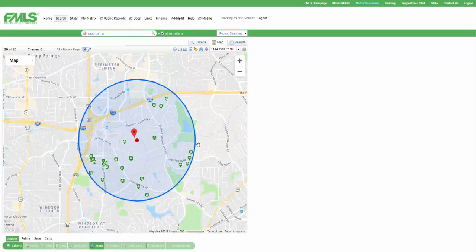Notice that when I let go of that mouse button, all of the results that were all over, especially over on this side of the map, are gone now, right? Because my circle must contain only my matches. No matches outside of the circle will be considered.